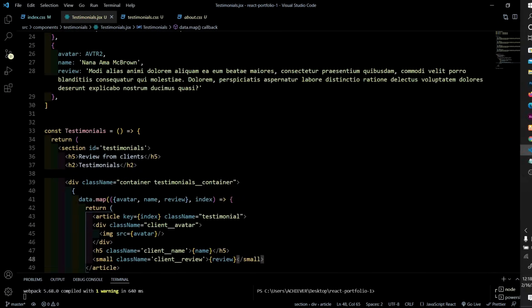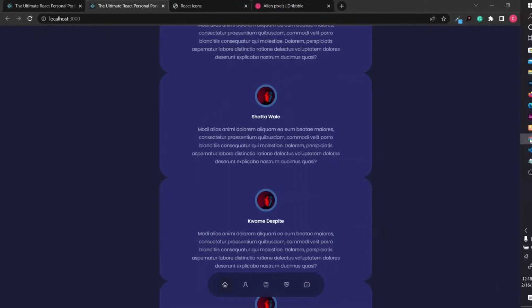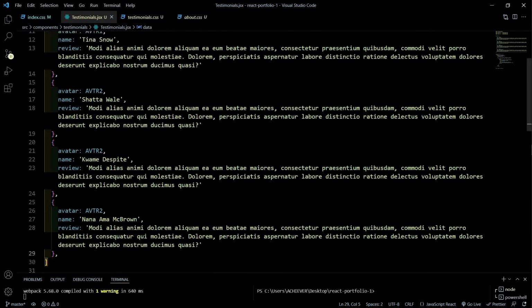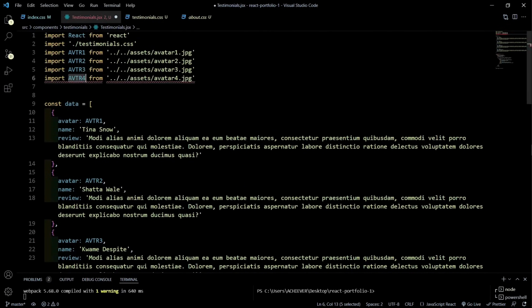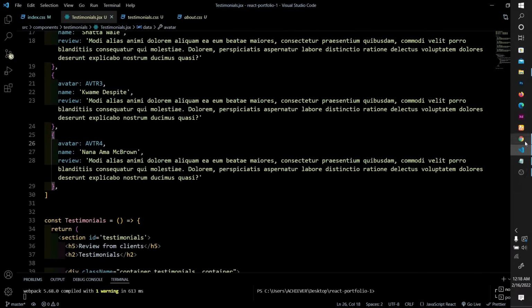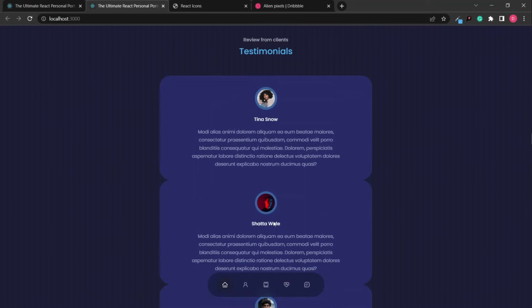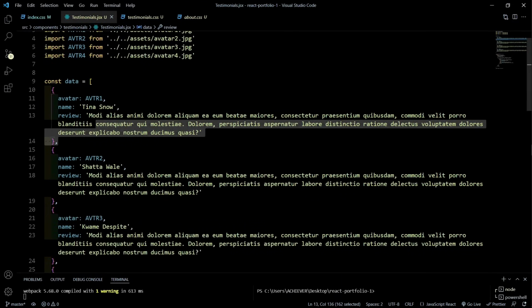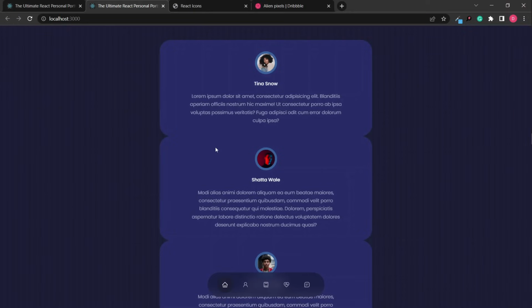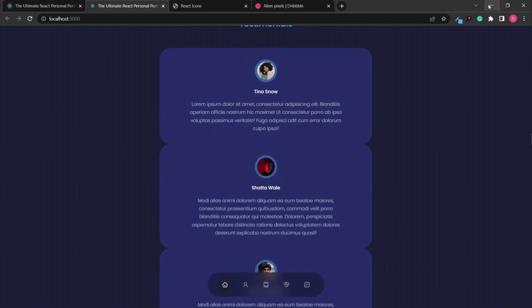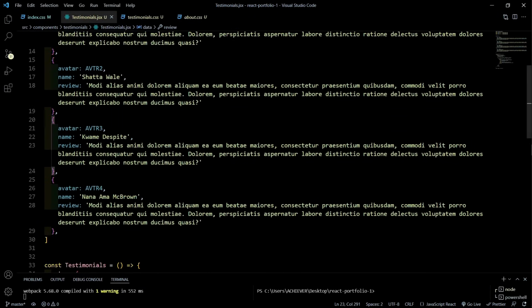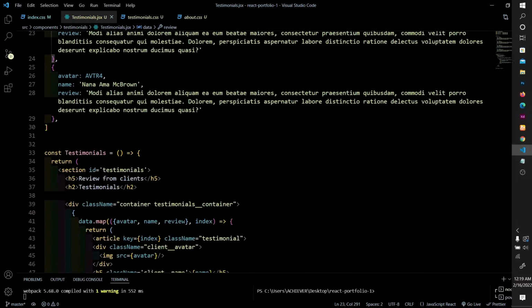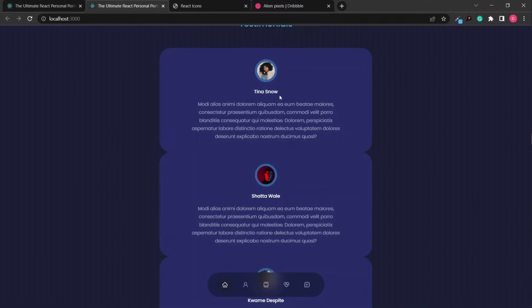All right, so let's save and see. Oh, I made a terrible mistake here. I guess it should be the third one here, and then the fourth one. Save, and we have them. Now the actual review is the same for all of the objects, as you can see here. If I change this to something else, then we are going to have some kind of dynamic data here. But let's just keep it real here, so you can have your real clients' testimonials here, and they're going to be generated dynamically. All right, so now that we've done that, let's actually make the slides.